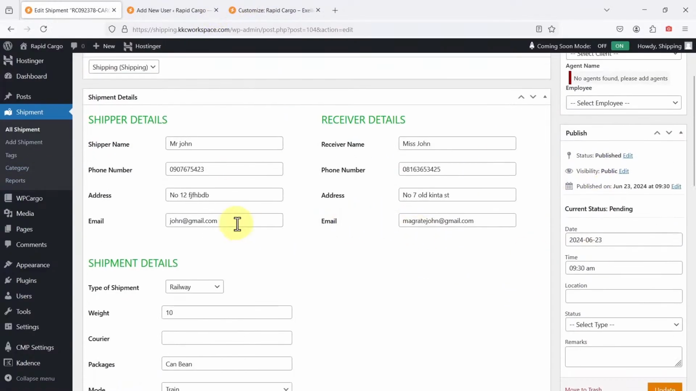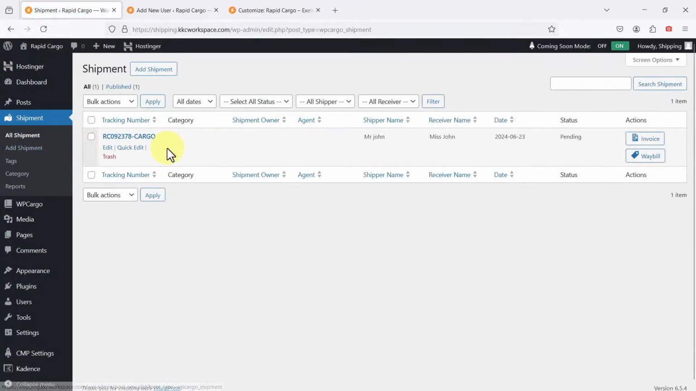Now, if you want to see this shipment, you would ask yourself how. If you come to all shipments, you can see it here. There's no shipment owner because we didn't add the shipment owner, so we only have the shipper's name, who the agent is, and everything. If you want to do a full business, you would have all this, right?